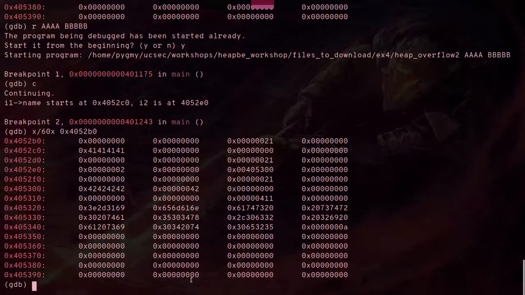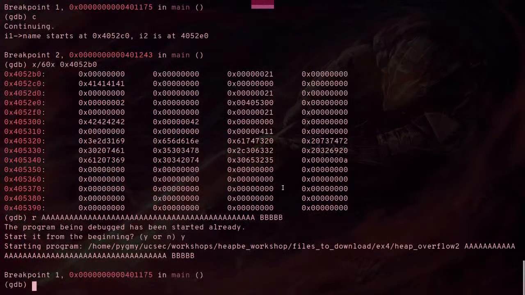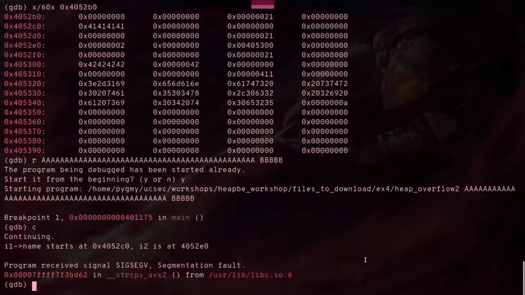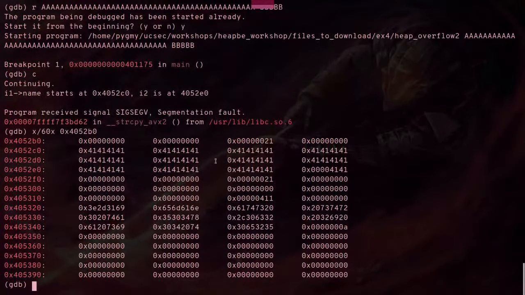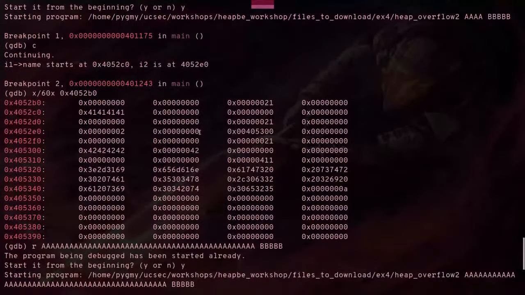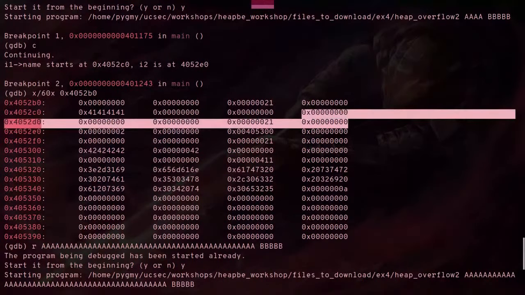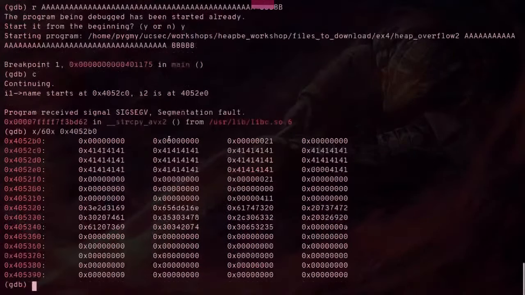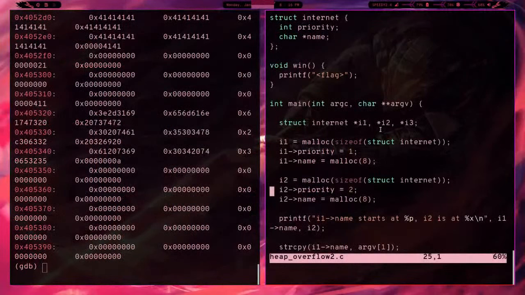So let's actually do that. The first step is to figure out how many bytes we're actually going to need. So let's give the first internet struct a bunch of bytes. Continue. So we finally got a seg fault. Do we have enough to overwrite this? 405300 at 4052E0. So we're going to overwrite up to here, which means we need 1, 2, 3, 4, 5, 6, 7, 8, 9, 10. We're going to need 10 times 8, which is going to be 80 bytes.